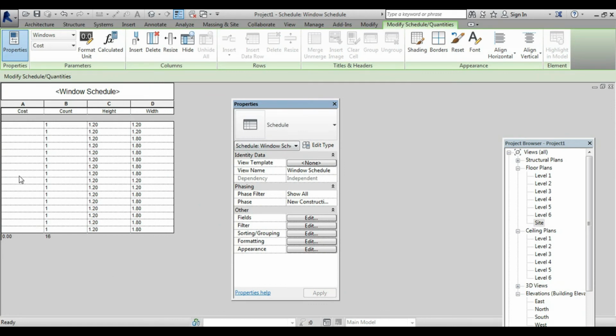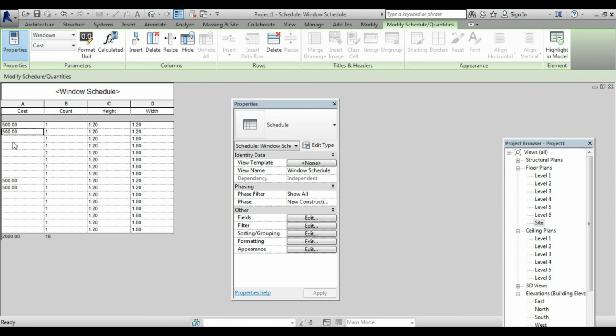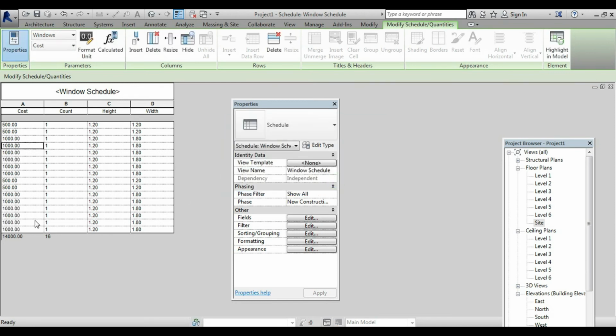This much number of windows, meaning a total of 16 windows, will be needed for this structure, and we have to put the cost externally. Say if one window will cost rupees 500, so the rest will be 500 added, and this window will cost 1000 rupees. I have used two types of windows, so it is asking total. So in total this much amount, that is 14,000, will be needed for purchasing all the windows.